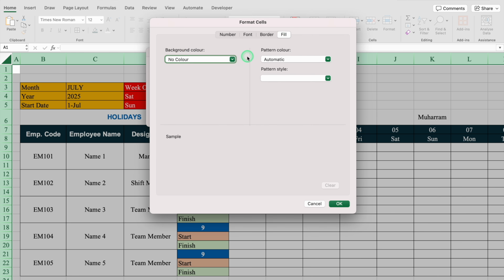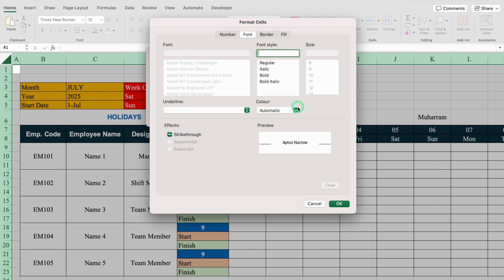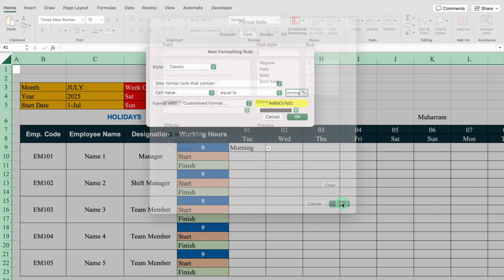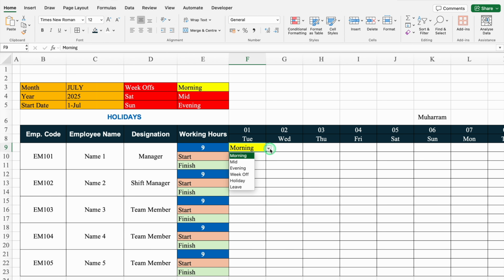We'll go to fill and from here I'll select a desired color. We'll go to font and we'll change the font color. We'll come down and we'll click on OK. OK. So color of morning shift got changed. If I select mid, color is not changed.